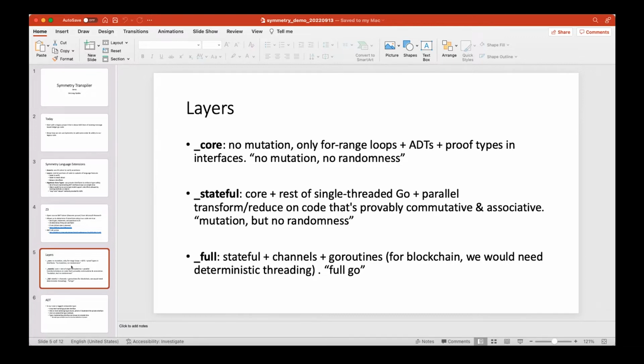Core is the most restrictive. A way to think about core is that there's no mutation and no randomness. So nothing's allowed to change. You can't change state, and you can have nothing that's adding any randomness or non-determinism into your function. Stateful is a little less restrictive. It's kind of like core, but also adds a few more things. It does allow mutation, but there's still no randomness. Full is the most expressive, more like pure Go. The way to think about full for our purposes is it's full Go.